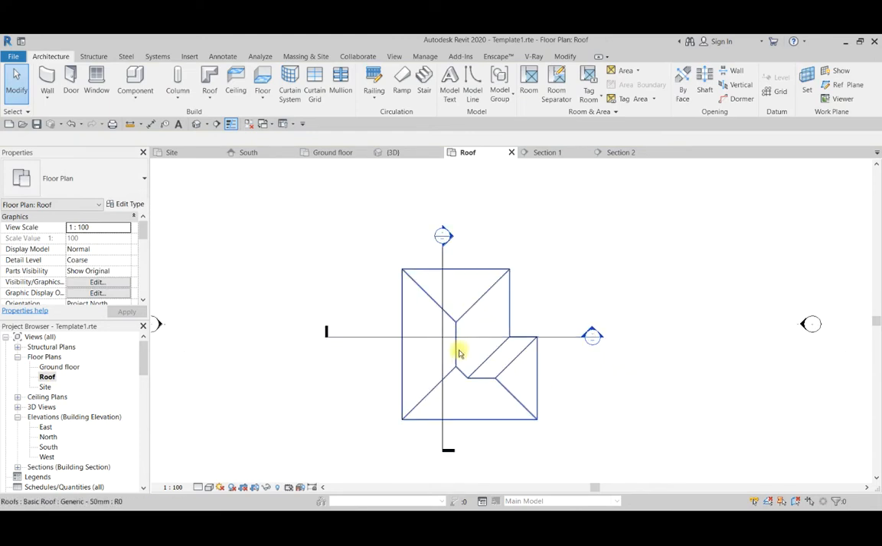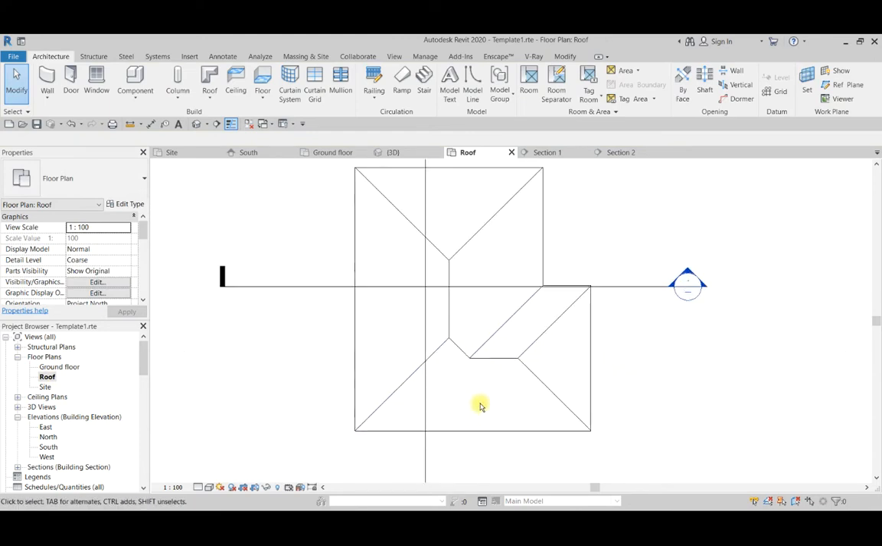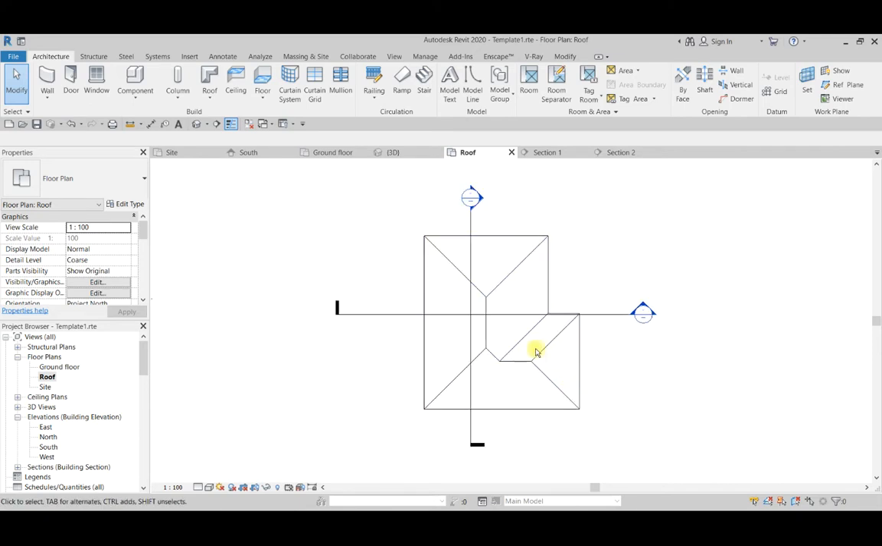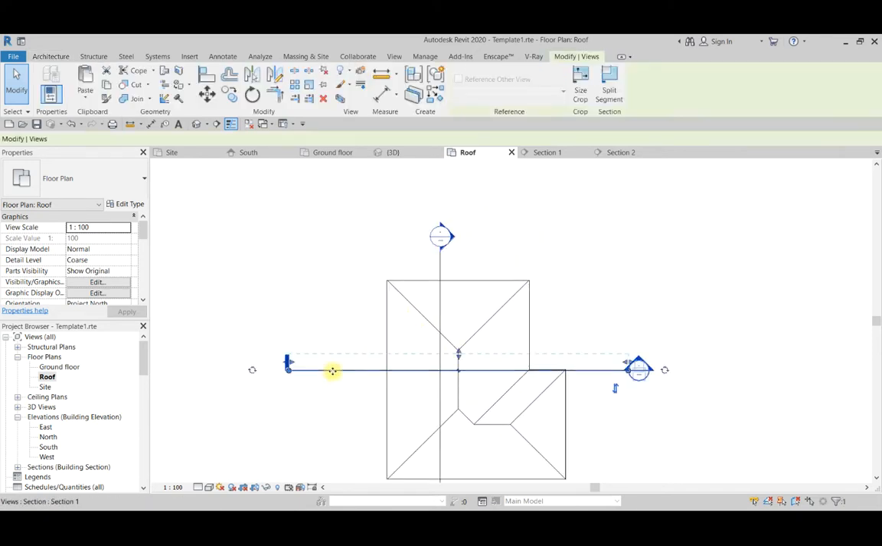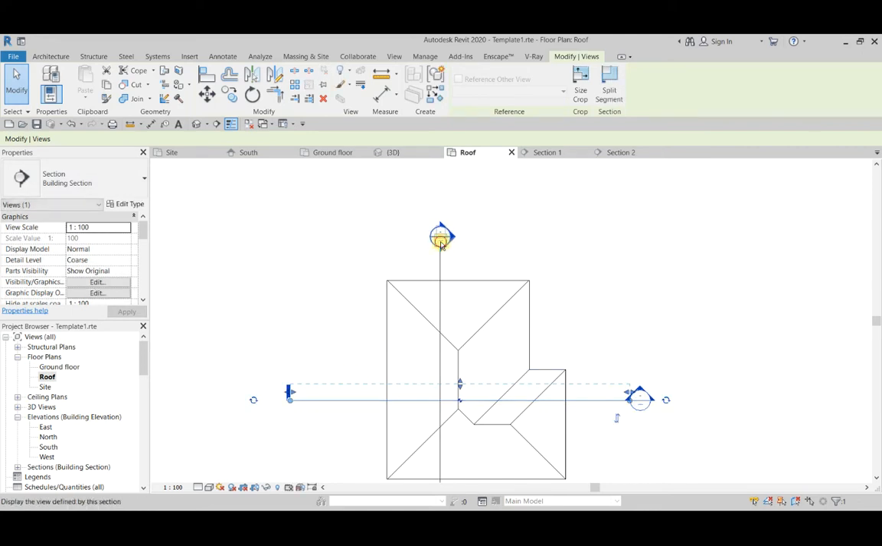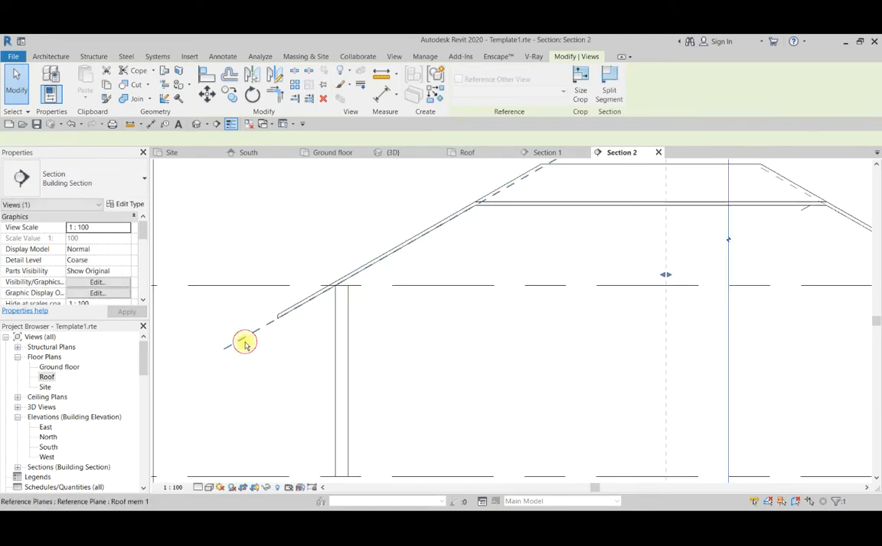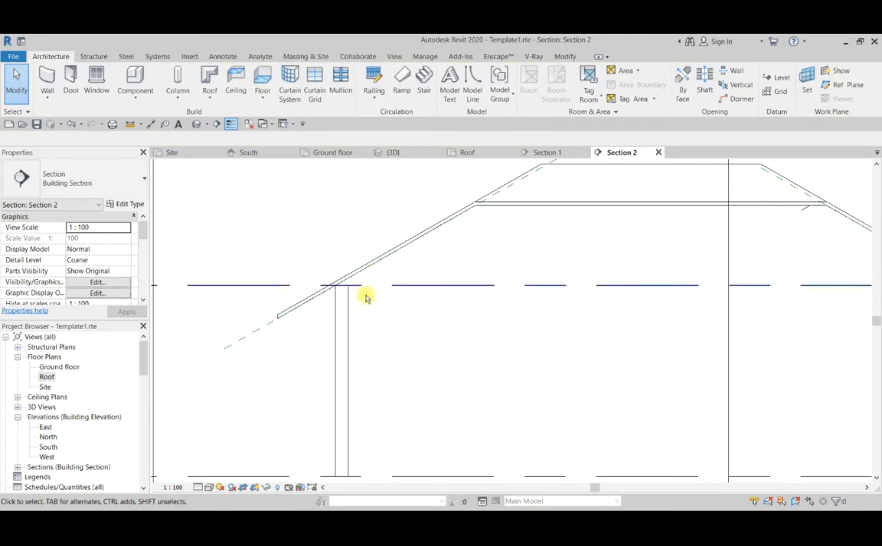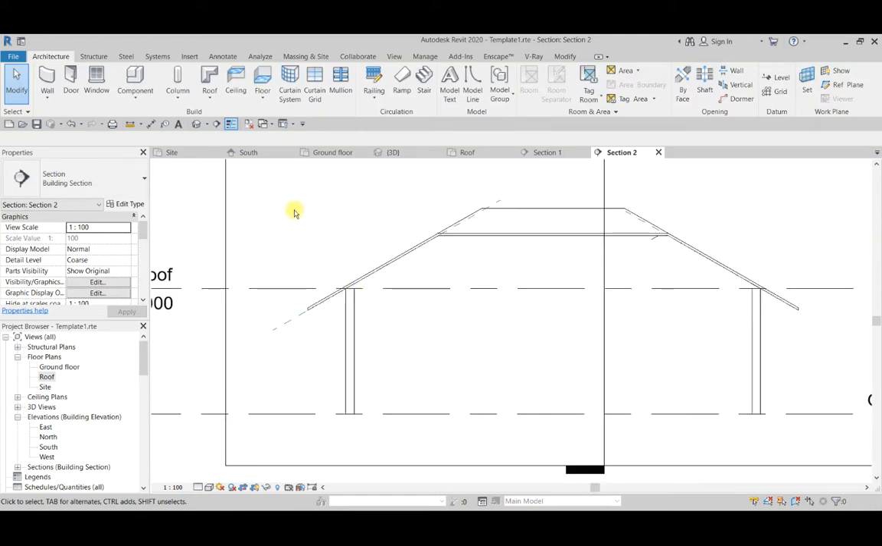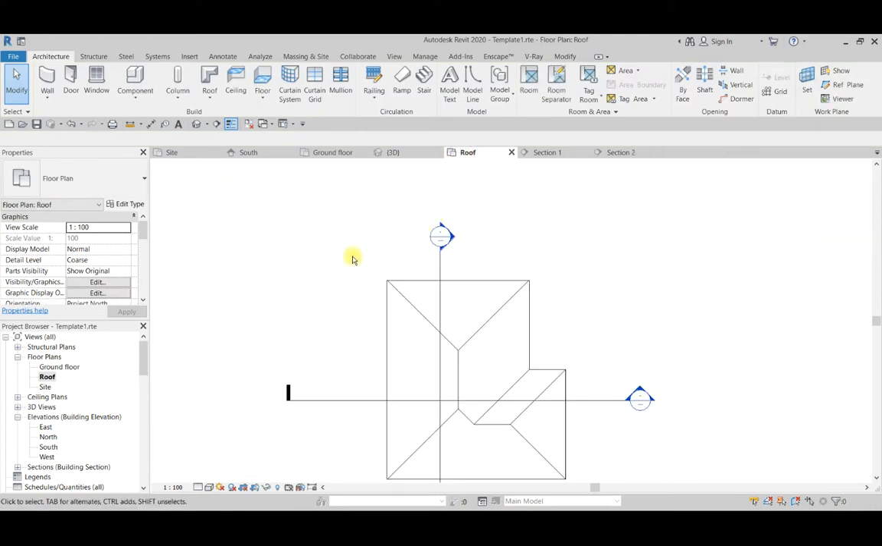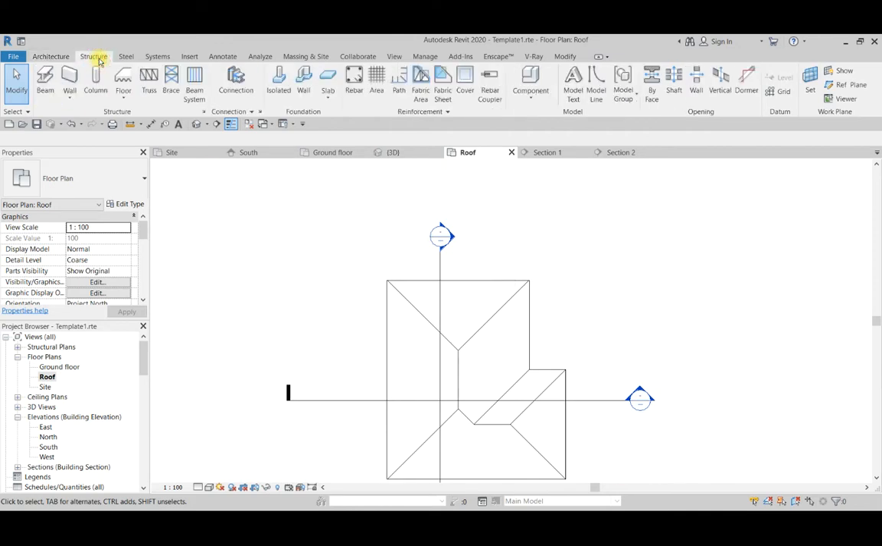So I have 1, 2, 3, 4, good, and this one will be 5. I'll come to this one. So what you have to do is you open this section. As you can see, you have the reference plane here. So the next thing to do is to provide the members inside. So I'll come to my roof plan and come to the structure tab. I'll choose beam system.